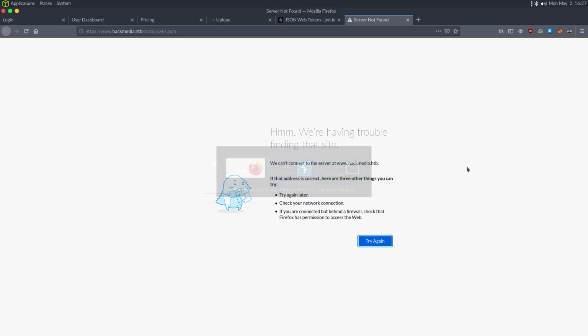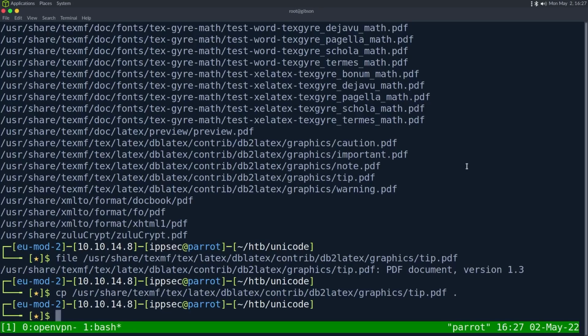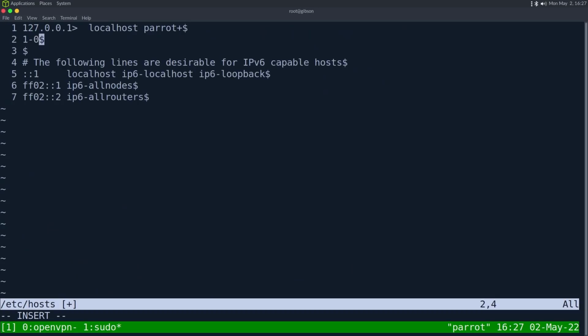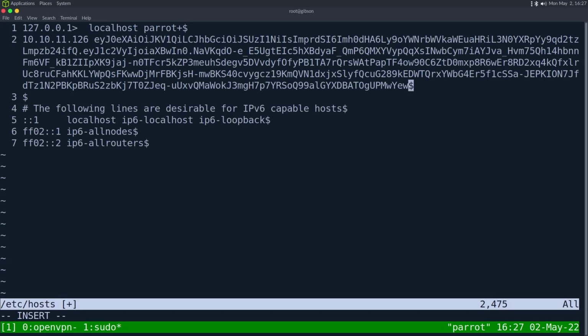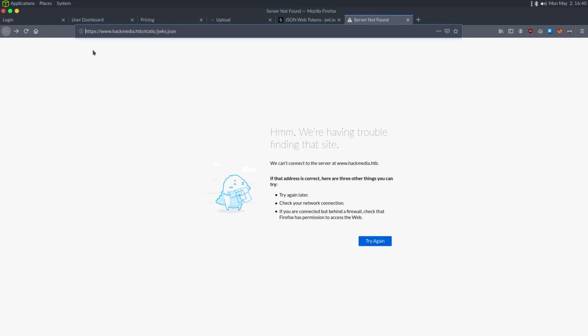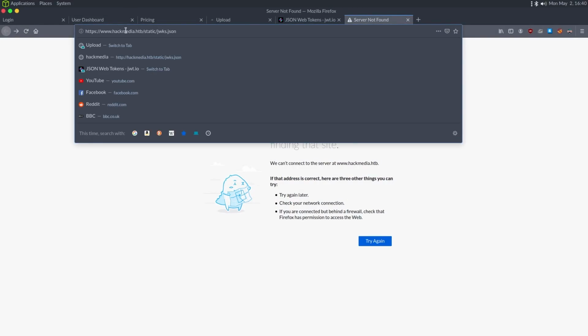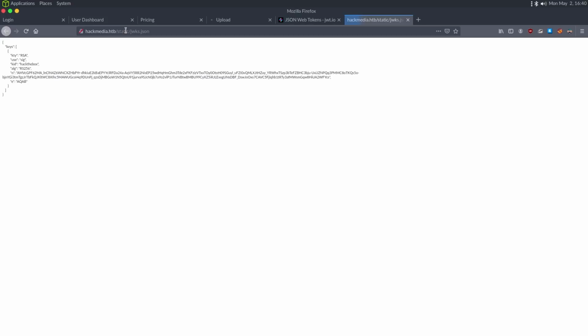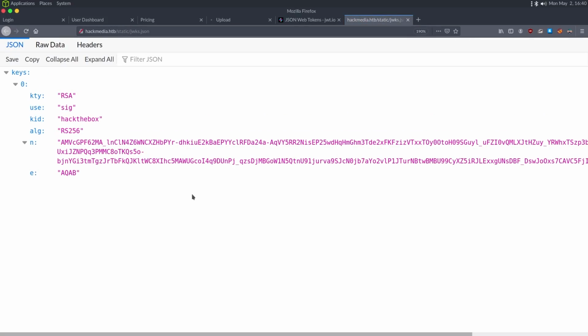So if we go here, we have to add hackmedia.htb. So hold on one second, sudo vi /etc/hosts. Let's do 10.10.11.126. That's not what I want. 10.10.11.126, hackmedia.htb. Save that. Then we go to the URL, and we have what the JWKS file is.